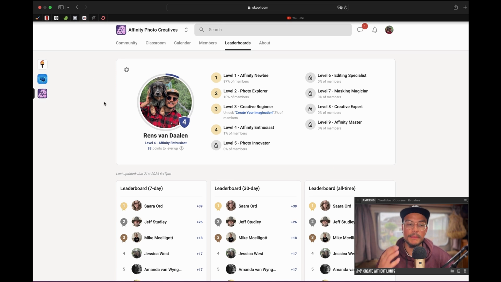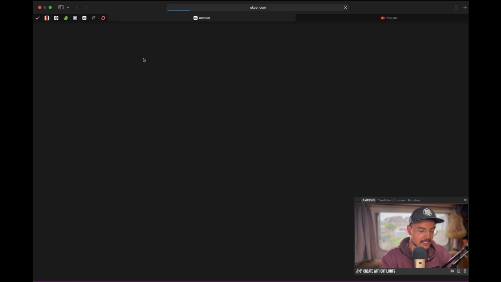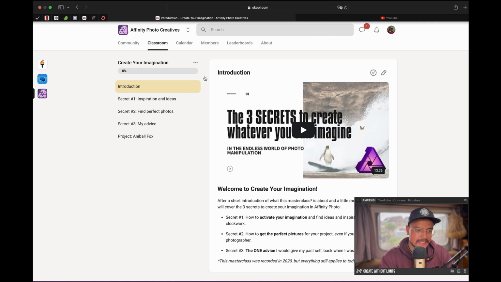Now, the great thing about this ranking system is that you can see right here, once you reach level 3, you will actually unlock Create Your Imagination. And once I click on it, you can see we go to another page, and this is the course that you actually unlock once you reach level 3. Now, this is absolutely free, so just by engaging, you will actually unlock this course in which I teach 3 secrets that I've learned that will actually improve your photo manipulation and make it a lot more fun.